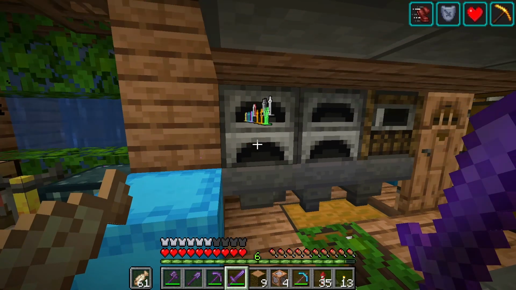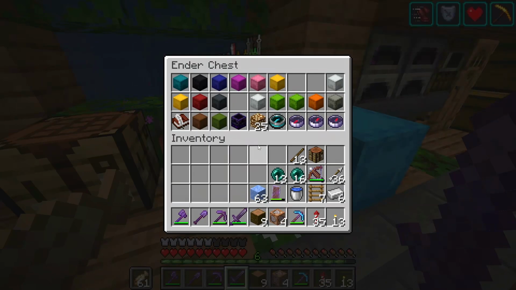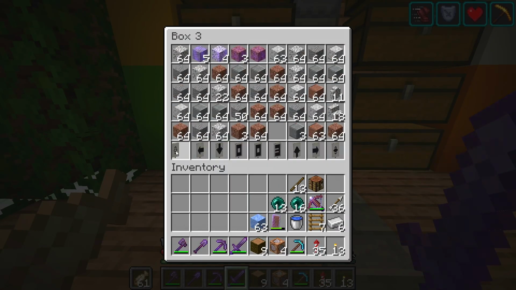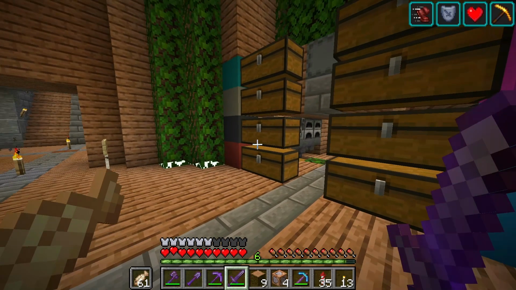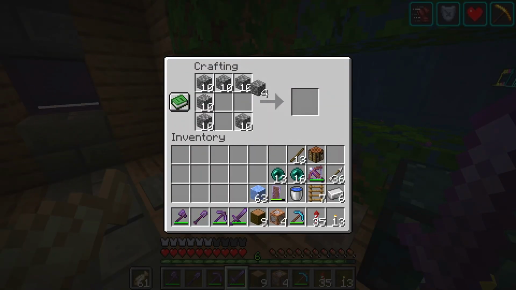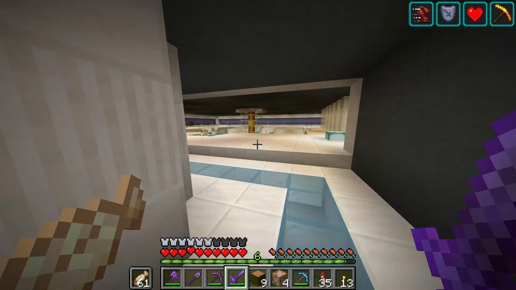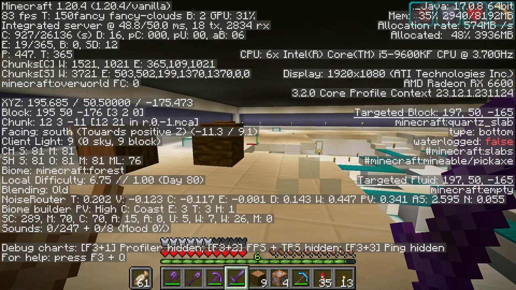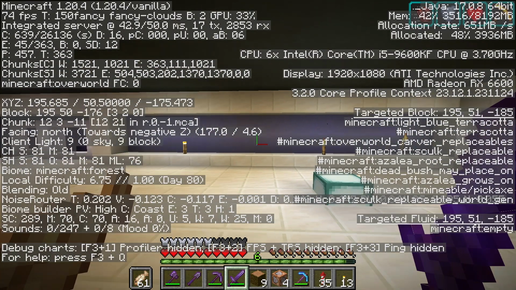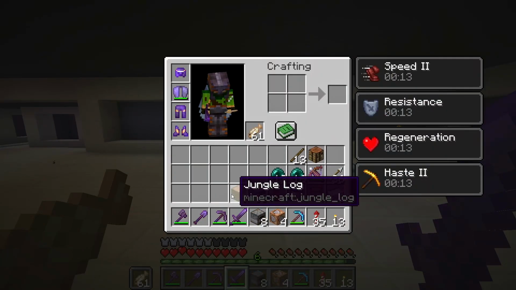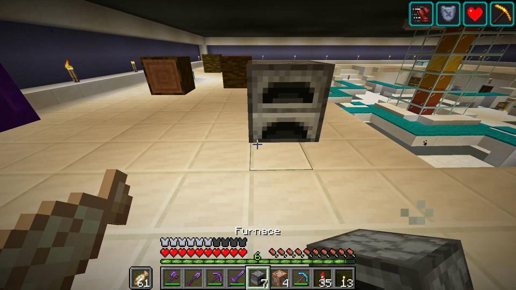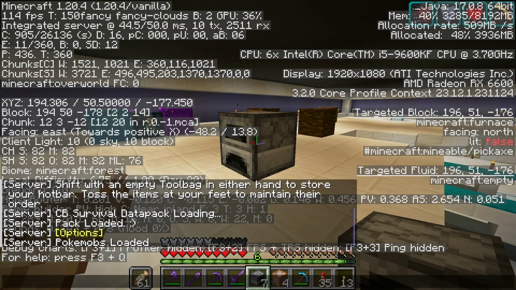Oh yeah, we used furnaces last time. Well, let's make a bunch of furnaces. Oh boy. It's just gonna be a bunch of floating furnaces. All right, which direction is north? This way. So we shall face it north. Double check, facing north. Okay.